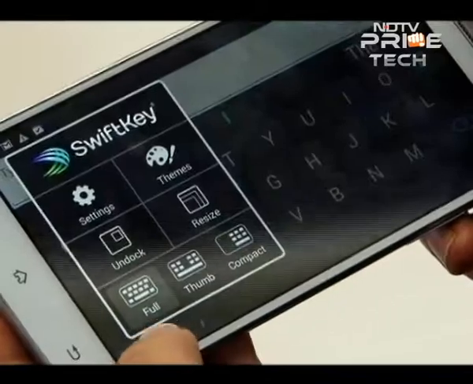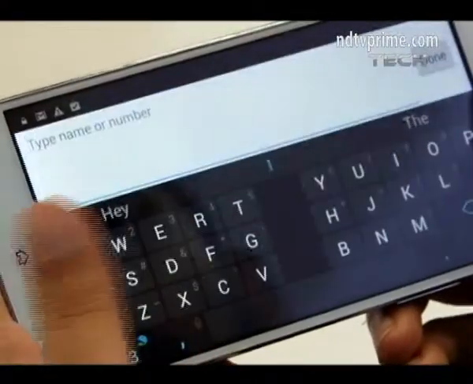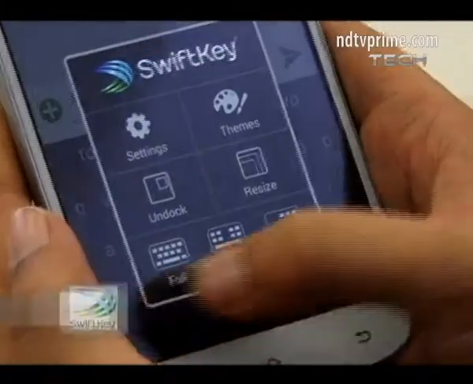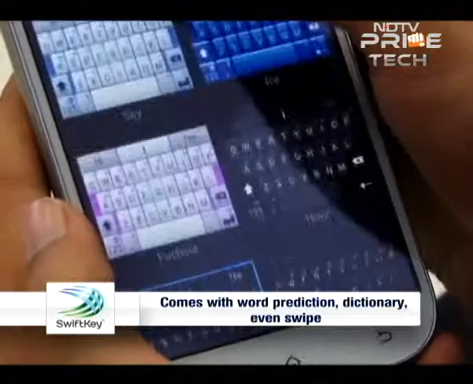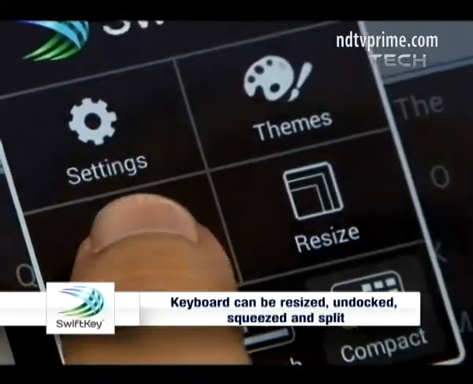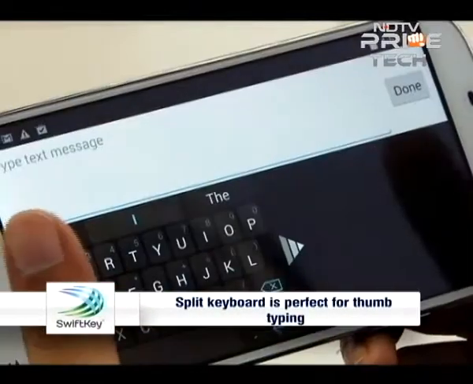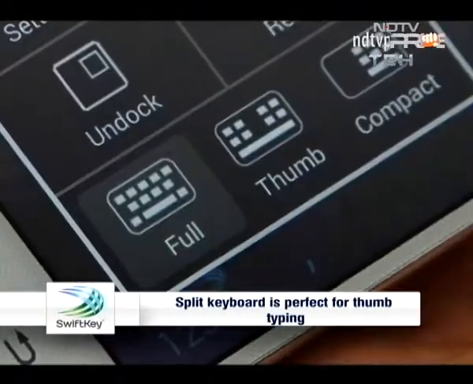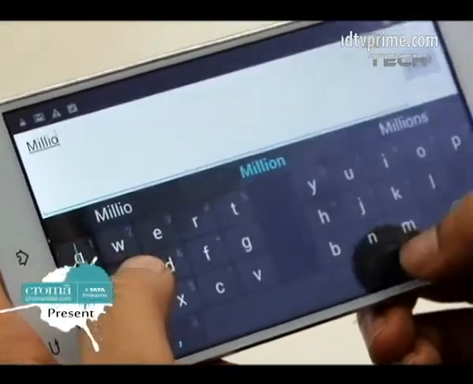SwiftKey is the Batman of all keyboards. There is nothing you cannot do. Keeping aside the predictive text and dictionary, the best feature is the wide range of themes and customization you can do with this. You can resize the keyboard to suit your finger size, undock the keyboard and place it anywhere you want. Make it compact to save space, or the best part, if you like typing with your thumb, you can split it in two. And it works like a charm.